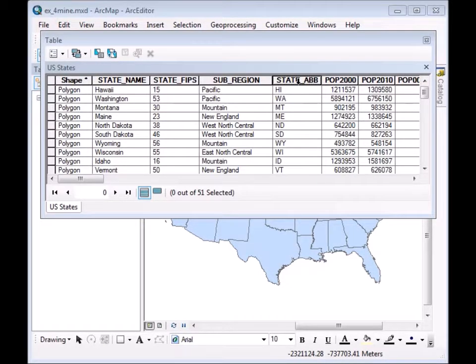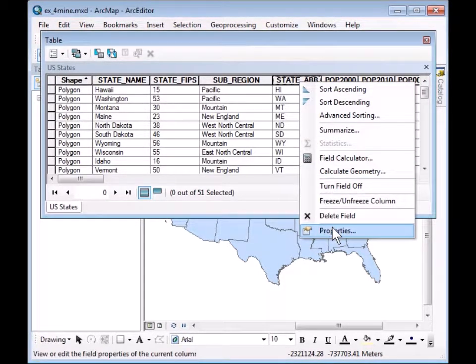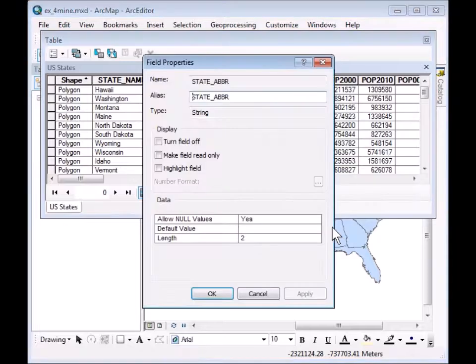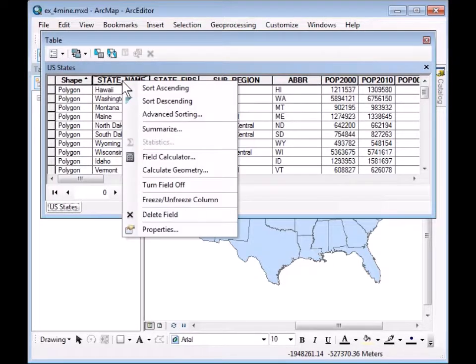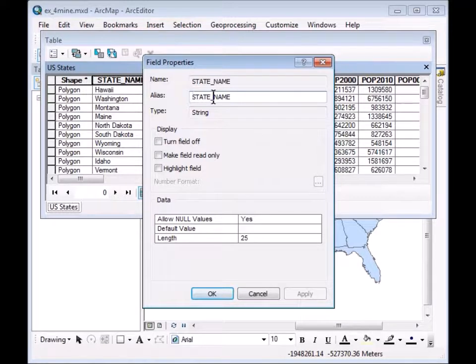Right-click on the State Abbreviation field and choose Properties. Change the alias to ABBR and click OK. Right-click the State Name field, choose Properties, and give it the alias Name. Click OK.